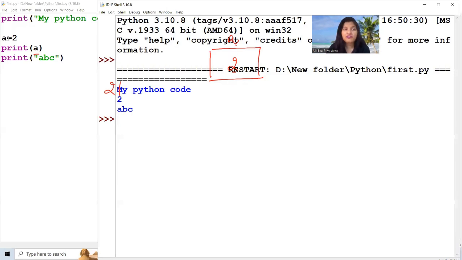One more thing, in a we have 2, it is not displayed here because on the output screen only that thing will display which is inside the print statement. If anything is not inside the print statement, it will not display on the output screen or in the shell. So print a, the value of a is 2, so it prints 2. Again, you can see the cursor is now on the next line. Print ABC, it prints ABC, and again the cursor is on the next line.